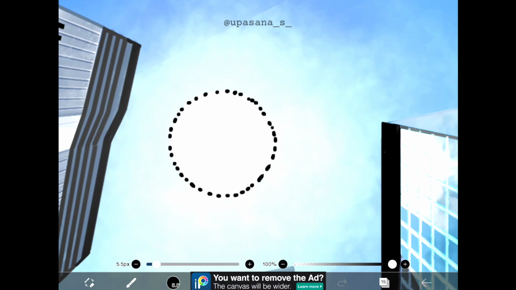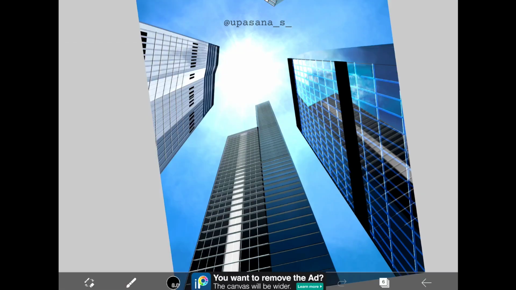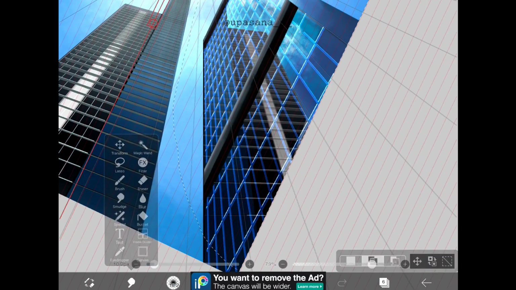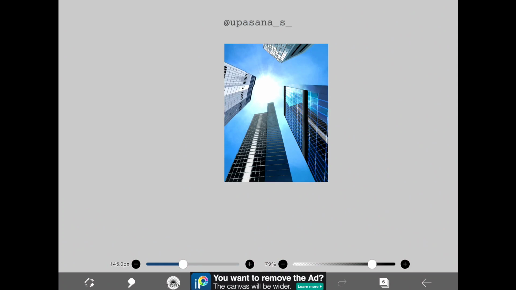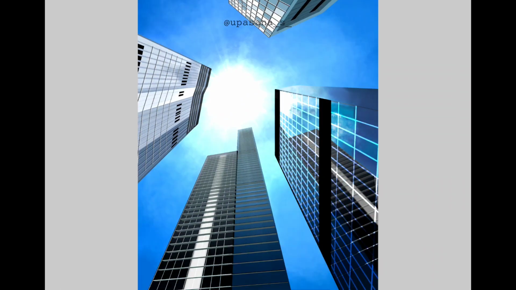Those black dots I added there to create the God rays effect. I must say I absolutely love this tool. It can create that lens flare effect very well. So this is our finished normal version. Now let's see how the alternate version turned out.